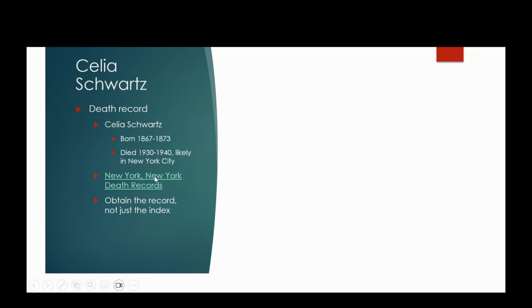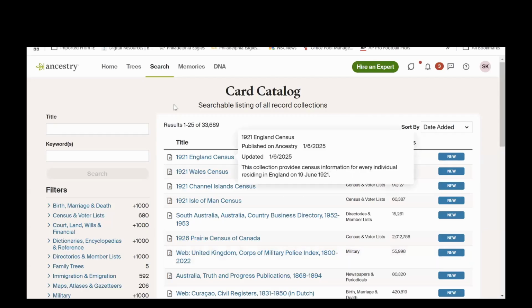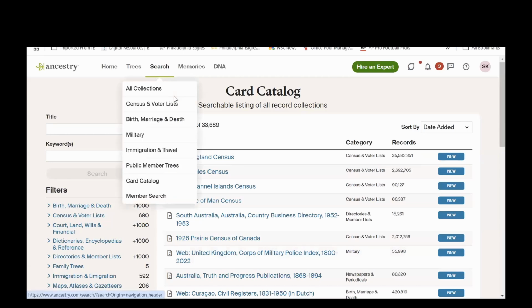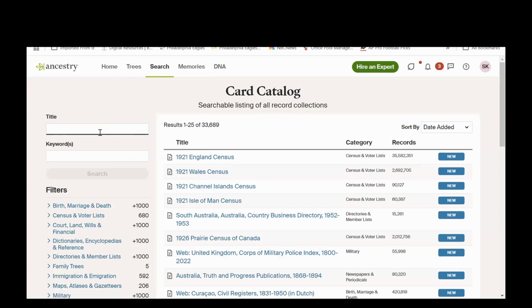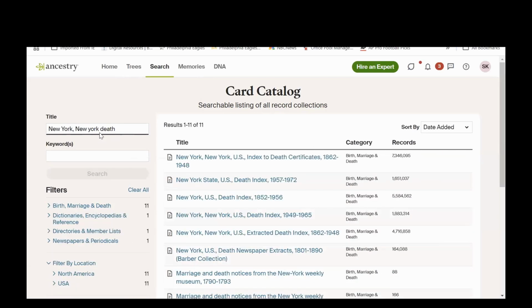So we're going to go back into our card catalog. And again, the way I got to this was search and then to card catalog right here. And we want to find death from New York City. So I happen to know that those are listed under New York, New York, and death. And so this is going to pull up any record collections in ancestry.com that contain those words. And there are 11 record collections. And so we'll look through these.